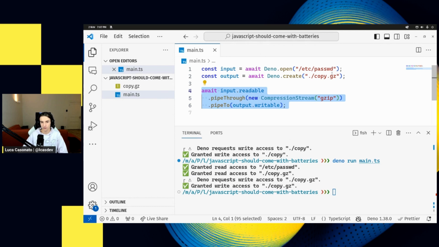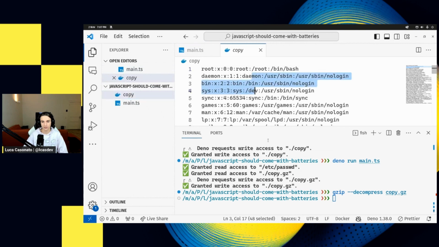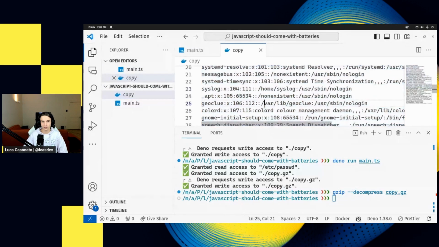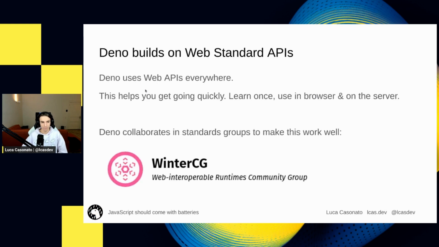This is all browser code. This is Deno specific, but this is the same way you would compress things in the browser. And let me just prove to you that this is actually valid gzip compression. So if I decompress this, you can see my original EDC password file is back. Cool. So that's web standard APIs.